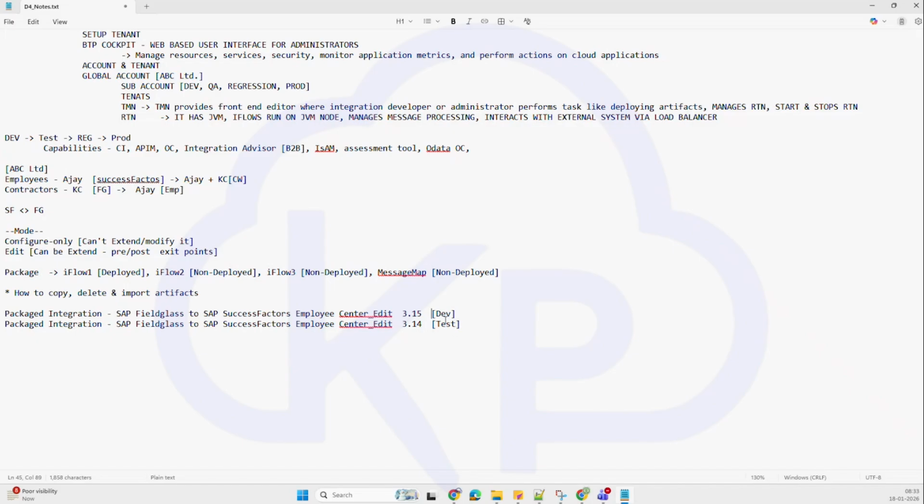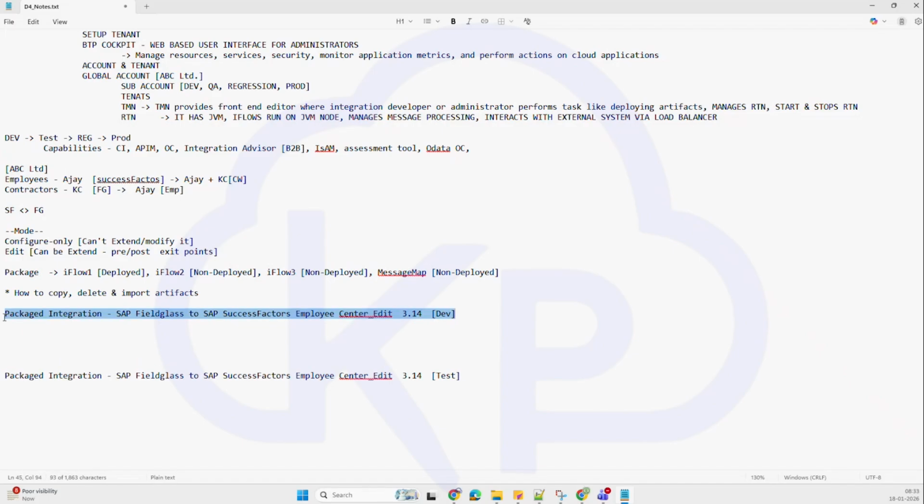See, there are two cases. Let's assume that right now this is the flow 3.14, and this flow is not available in your upper environment. So to move it to your upper environment, you will import it, right? Yes. You will import it.